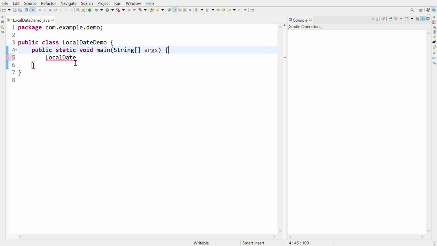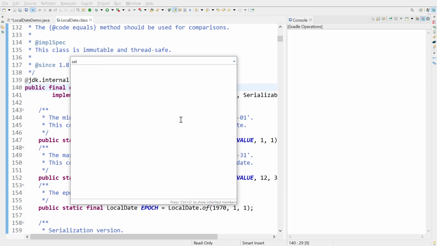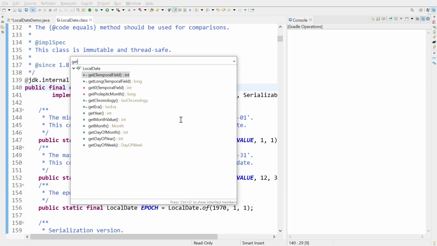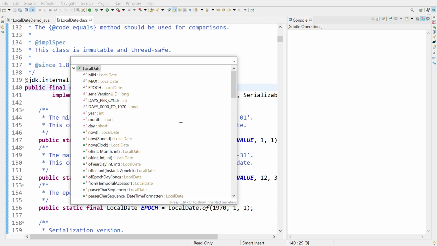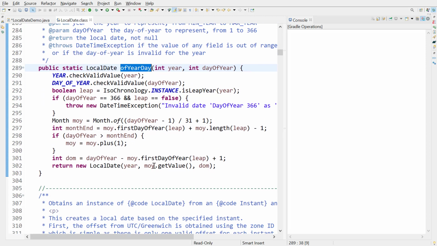If we go to the source code of this class, you can see that there are no setter methods. Only getter methods are available. Any method that returns a LocalDate object would be returning a new object rather than modifying the current object. Let's look at the implementation of this method. See, it is returning a new LocalDate object, which means that the state of the current object is unmodified.